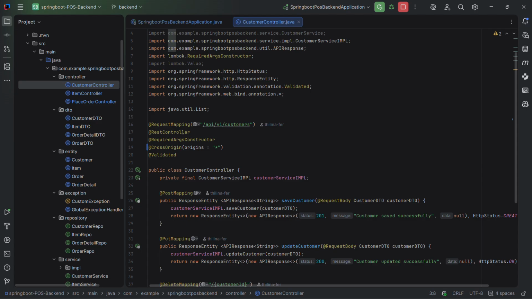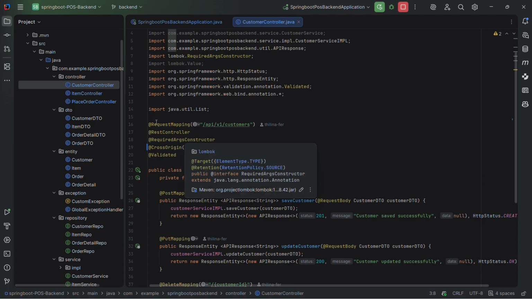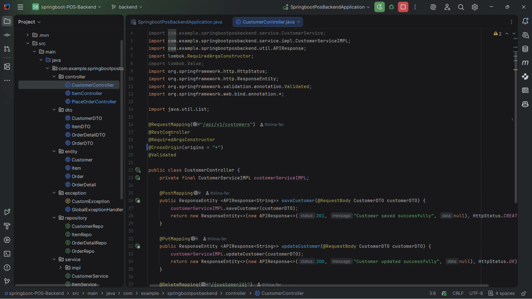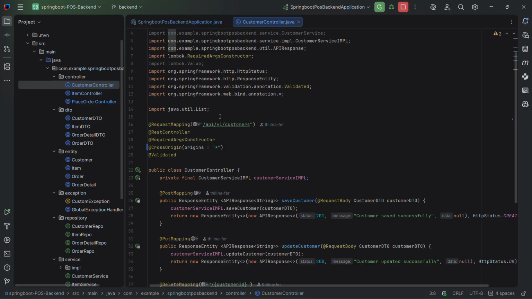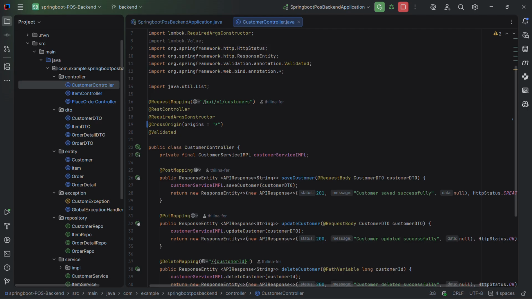We can learn next REST controller annotation. The REST controller annotation marks this class as a REST controller. It allows this class to handle HTTP requests and return JSON response. Next, we can learn request mapping. The request mapping annotation defines the base URL of this controller. The base URL of this controller is customer API/v1/customers. This is the endpoint of customer manage page.